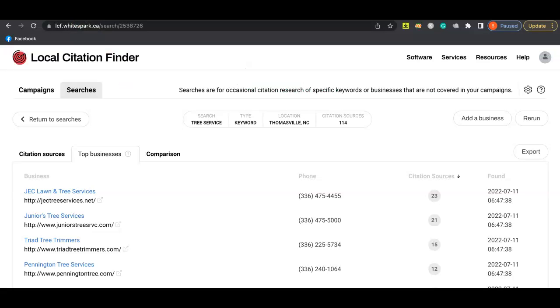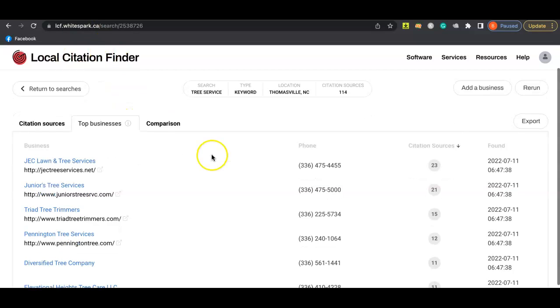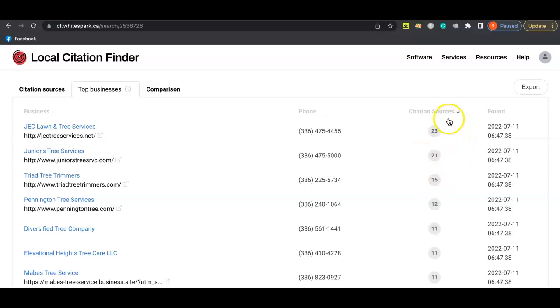Final thing is citations. So here's another tool I use. It's called Local Citation Finder. A citation is another website with your business information on it. So things like Chamber of Commerce, BBB, Yelp, all those different ones. So as you can tell here, your top competitors have about 20 different citations. Our goal would be to have at least 60 or more. That way we can beat them by a landslide.